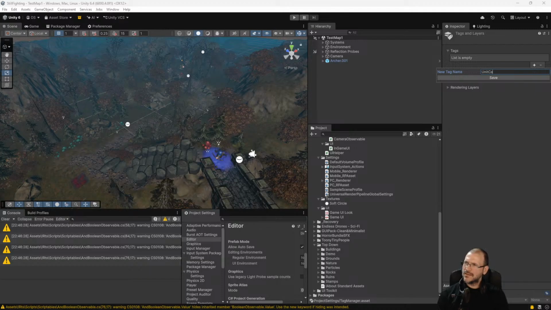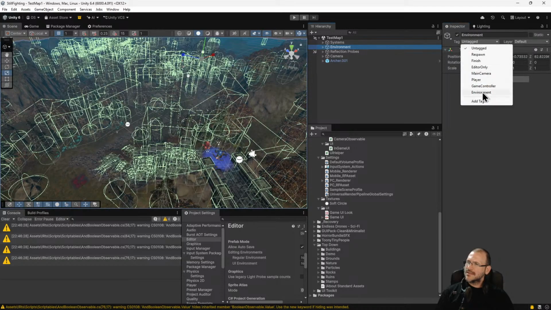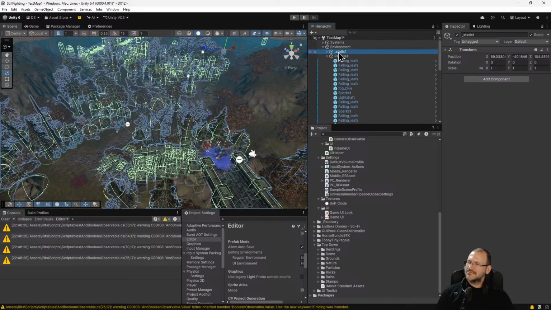Environment. Environment doesn't feel like the right word, but whatever. Let's just throw that in there right now. So system tagged environment. Yeah. Wait, that doesn't change all the objects, does it? Of course not.